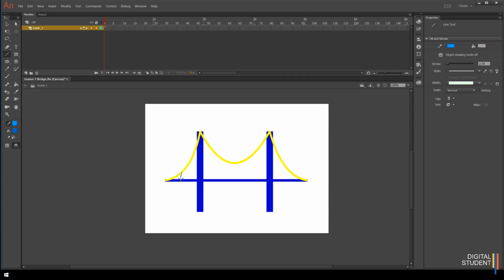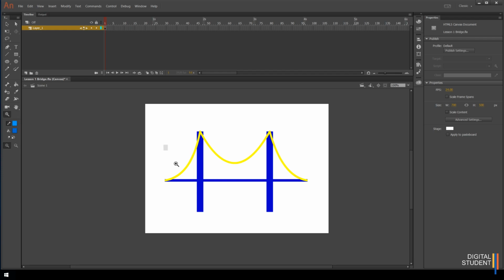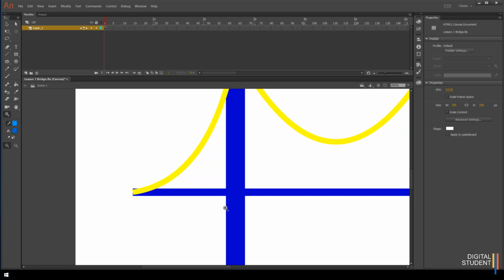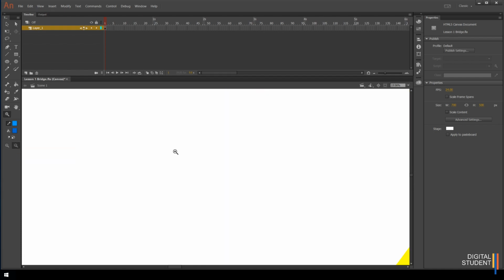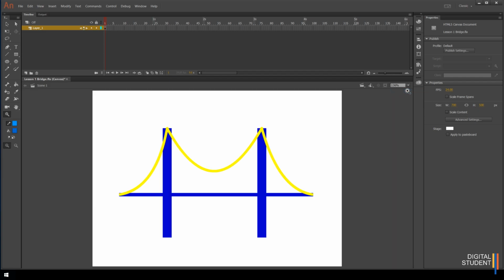Another thing you might find useful, if I Control Z that to undo that, is to use the zoom tool. So there's a little zoom tool here, and if you're working on a fiddly area like I was just then, you can zoom right in, and you can zoom back out easily enough as well. You can zoom in and out, and also if you've gone in too far, you can come up to this area here, and you can go fit in window, and it will take you back to the normal bit.